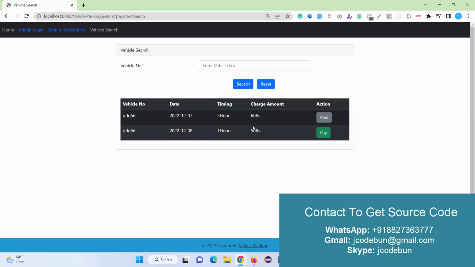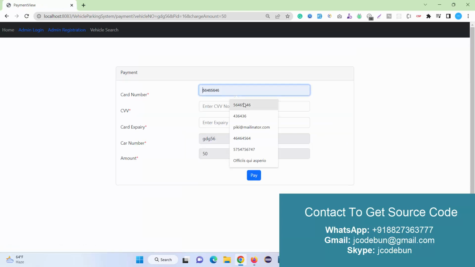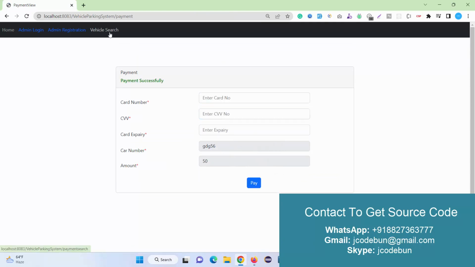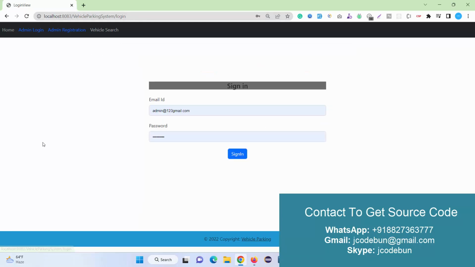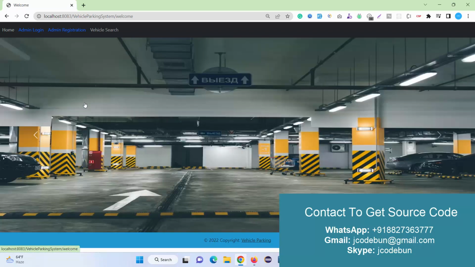Now if I search for the vehicle from the user side, the user will get another option to pay. This is the previous entry, and the new entry is for the 50 rupees due. So the user can click on the pay option, enter the card details, and pay it. Now if the user searches it, it will show as paid. So this is the front end demo, showing how the application is working. And this is the home page.